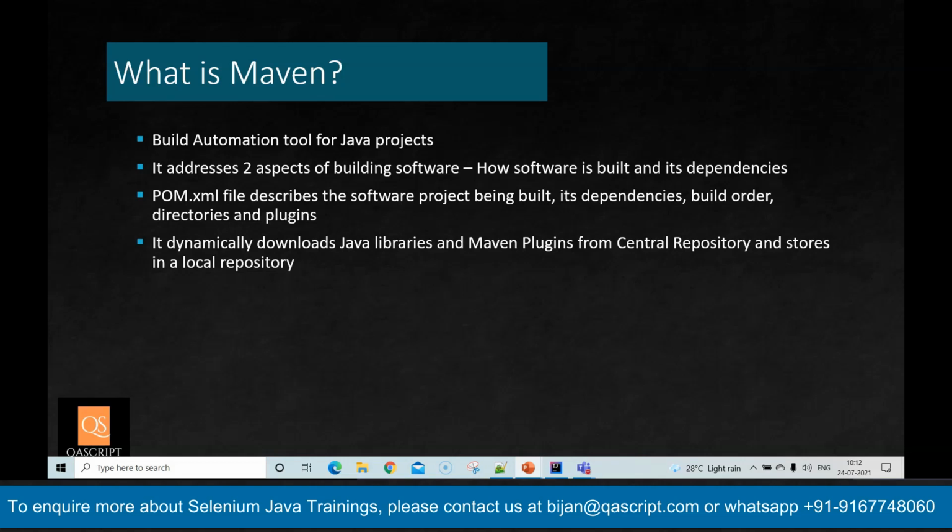So every time you build your project, you don't need to connect to that central repository and download it, but it will use it from the local repository. Okay, so the preference is, if it is present in the local repository, it will not look out for the central repository. But if it is not present, then it will download it from the central repository. So that's the whole concept of how it manages all the dependencies and plugins.